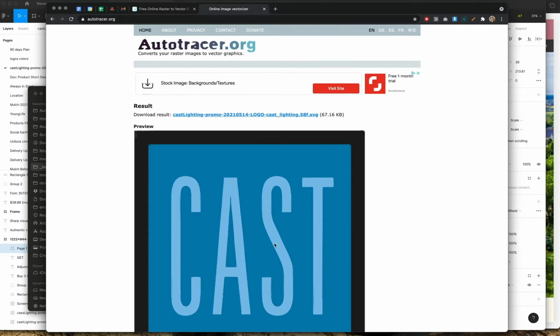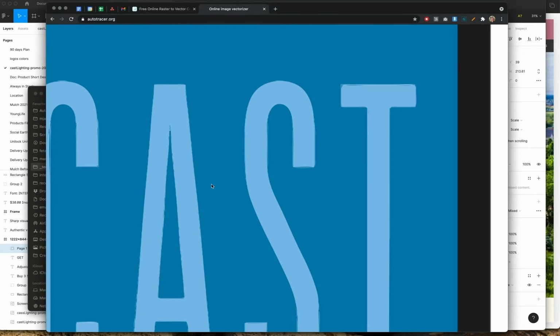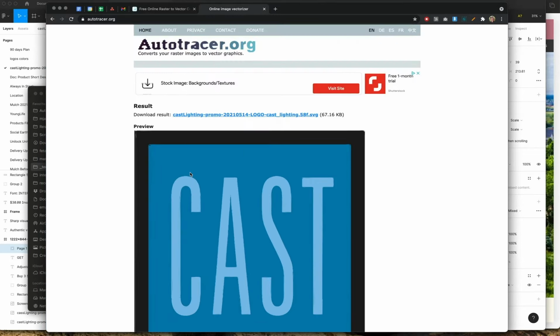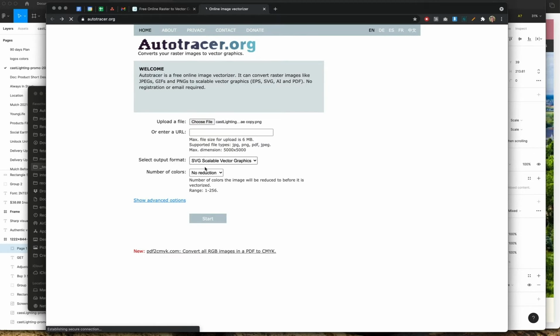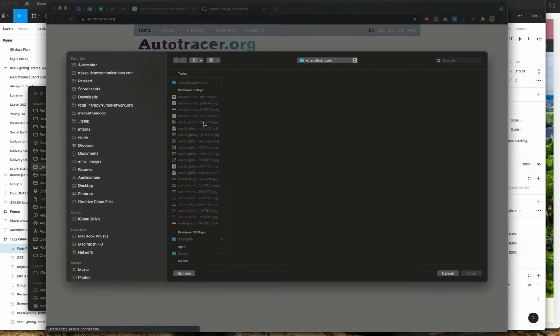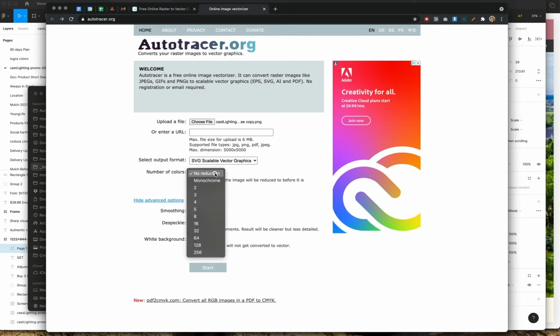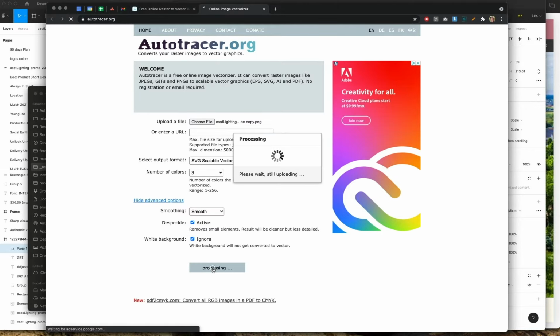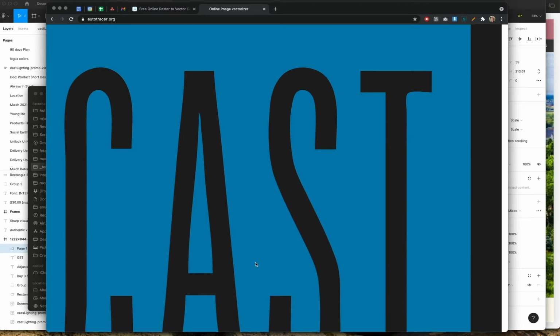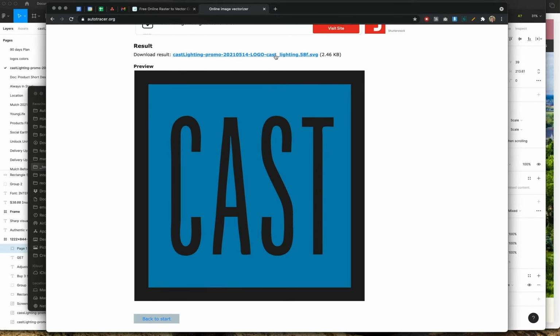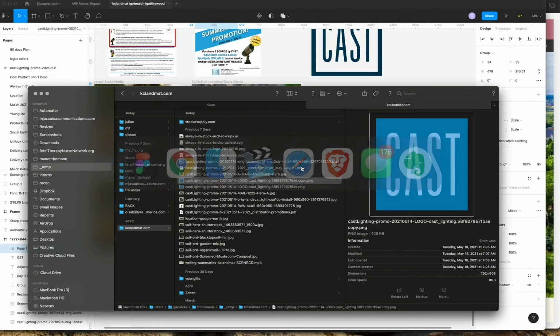Okay, so what I can see here is a little bit of edging around there. So I'm going to hit back here and let's do this again. And then number of colors, I'm going to reduce that down to 3. Sometimes that helps. Let's smooth that out and try that again. There you go, that's much sharper. So let's download this, and then let me go get it from our downloads here.